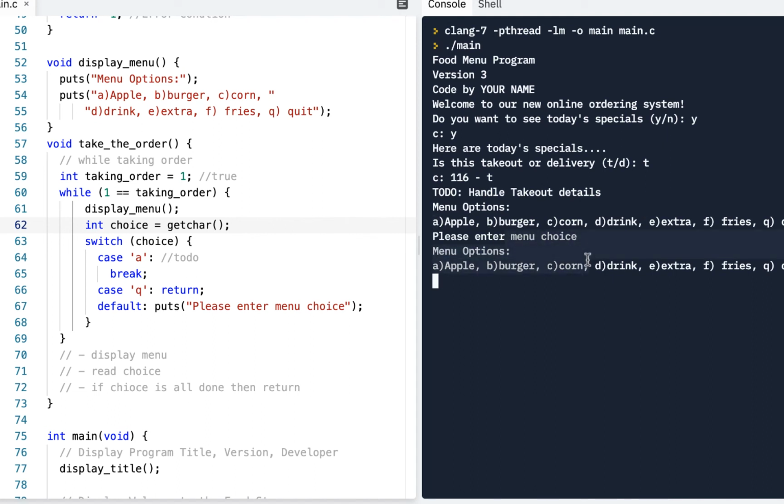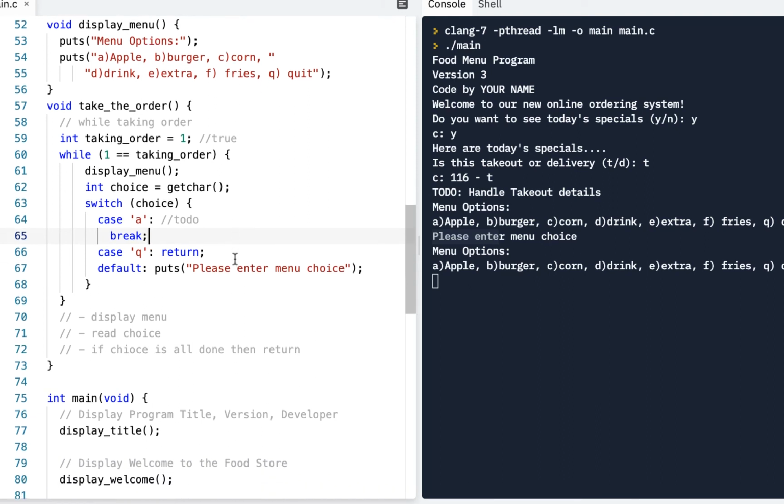But notice it came right back around. This please enter a menu choice means we entered something incorrectly. I wonder if it's that new line character pressing the enter key. Do we still have that issue? And indeed we do.